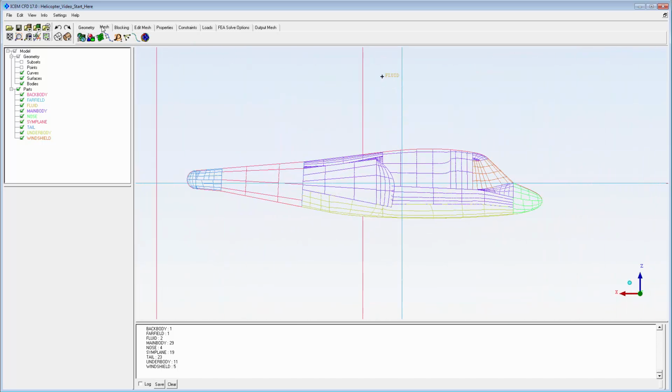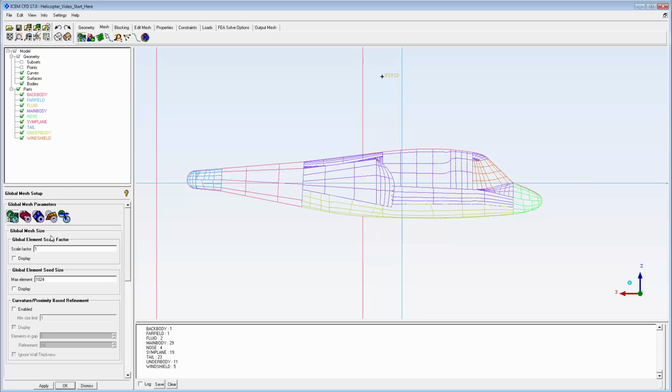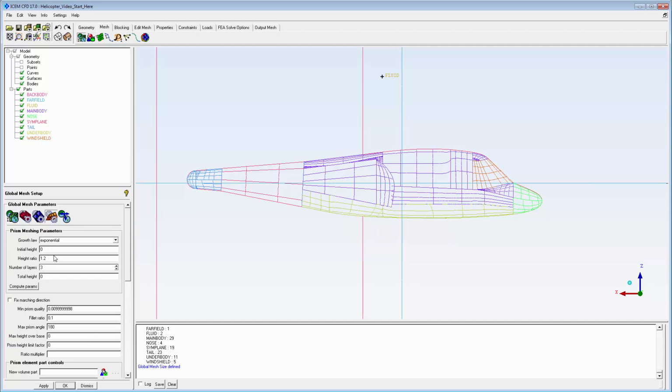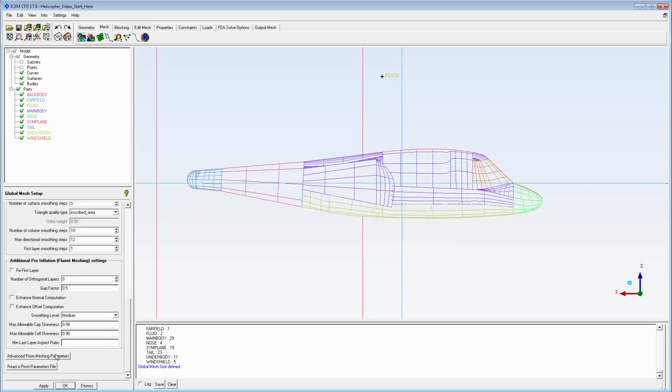I'll start by setting global mesh parameters for scale factor and max element size. For prisms, I let the initial height and total height float while setting height ratio and number of layers. And to avoid stair-stepping, I set a prism height limit factor and enable auto reduction.